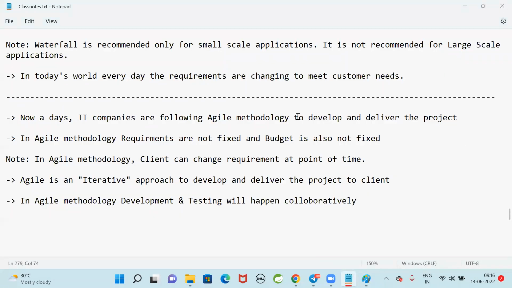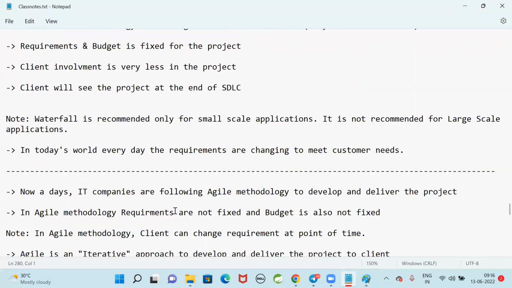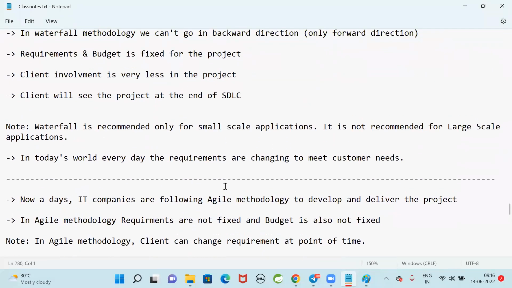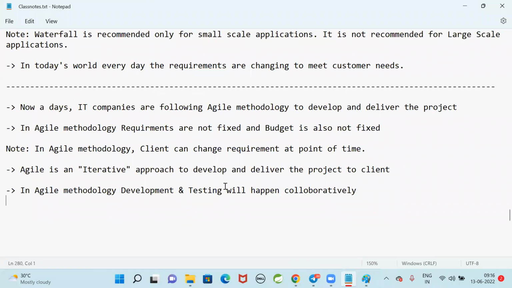Are you guys able to understand the difference between waterfall methodology and Agile methodology? So I just gave a definition for Agile. Agile is an iterative approach to develop and deliver the project to the client.